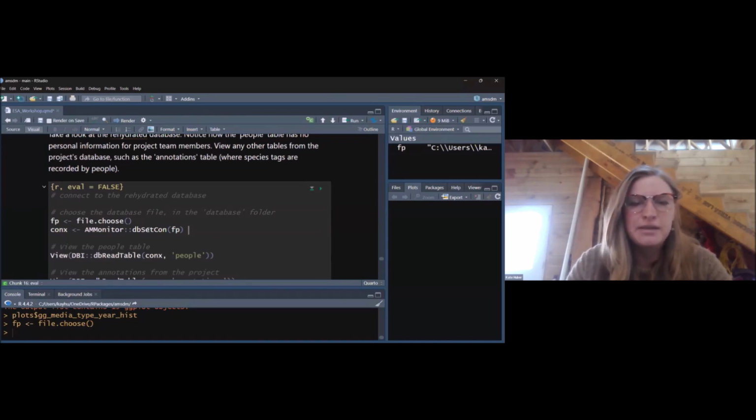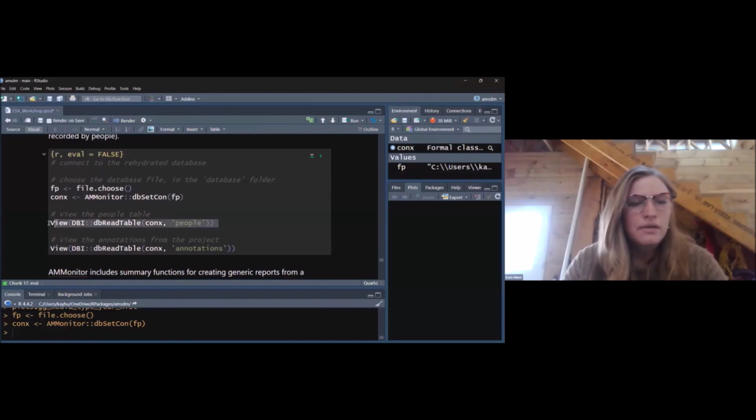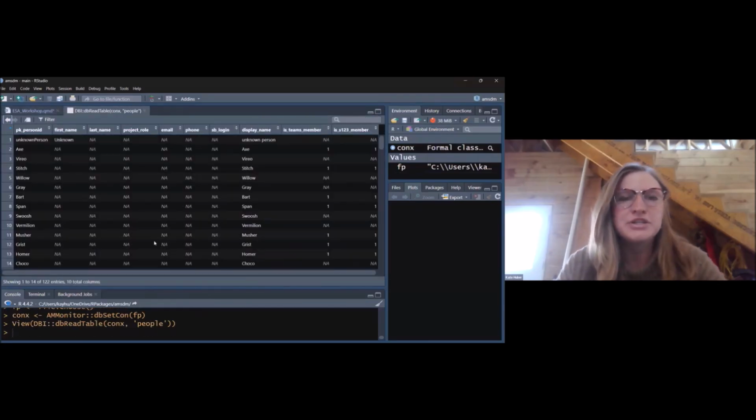And we can connect to the database, just like Kayley showed us earlier. We'll make an open connection, which you can see comes up in the global environment. Let's take a look at the people table, which has all the information about the people in the project.